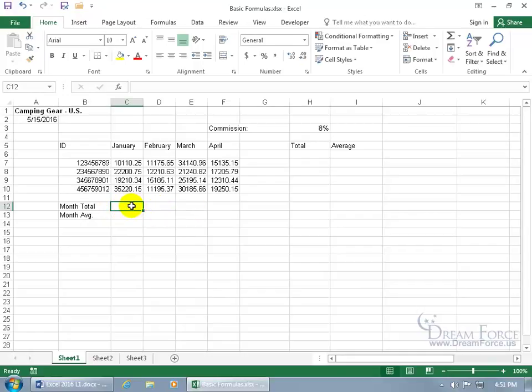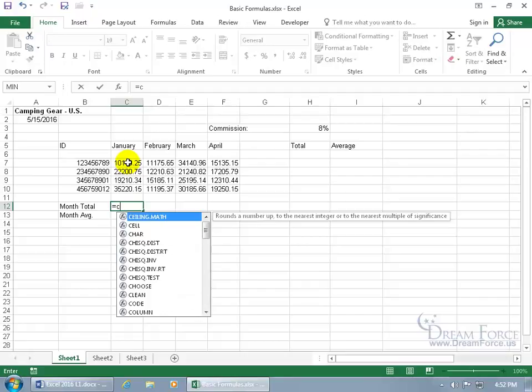So to create a basic formula to add up all the cells within the month of January, go ahead and hit the equals key on the keyboard to let Excel know that we're going to enter in a formula. Then go ahead and type in the cell reference that we want to add up with the next one and the next one and so on. So this first cell that we want to add into the formula is going to be in column C, row 7. So the name of the cell or the cell reference is C7.